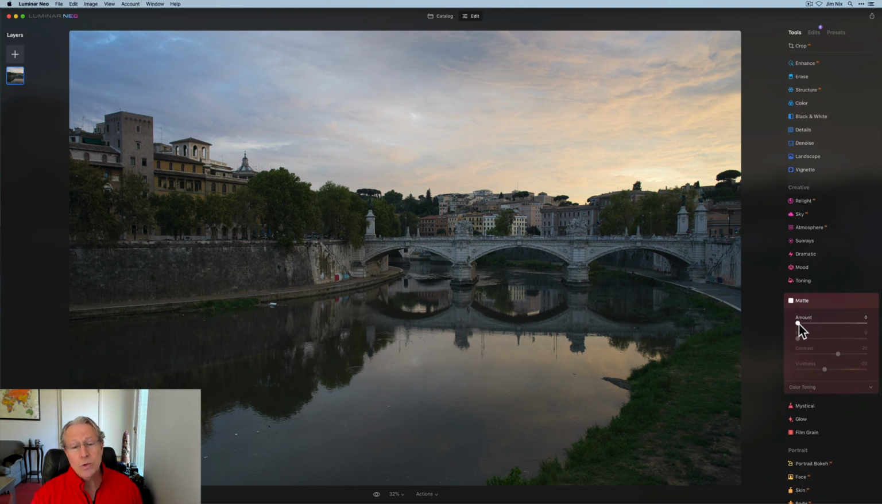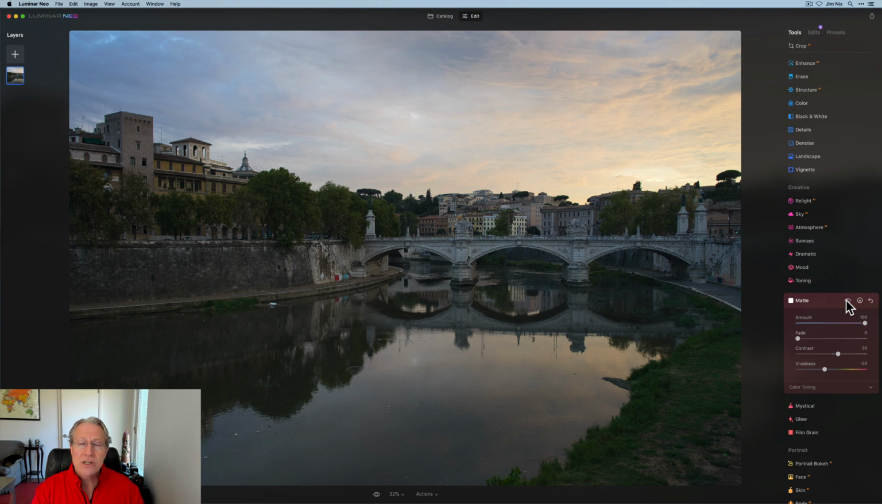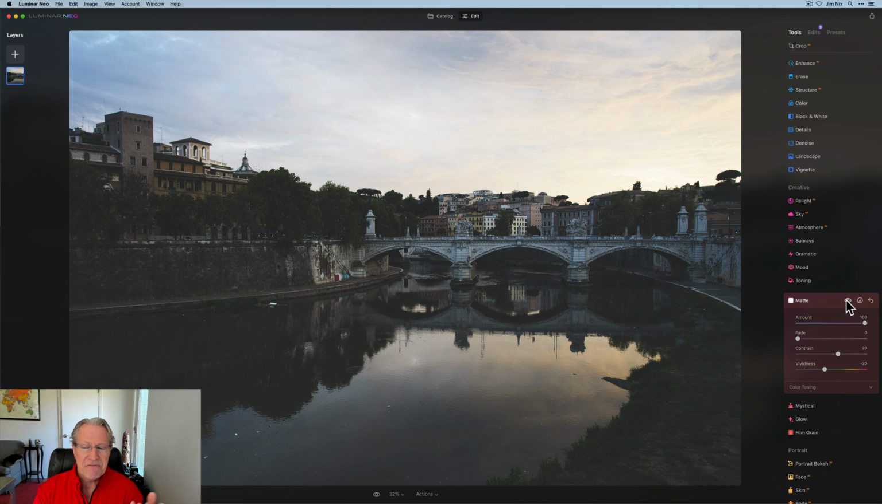The matte tool is, as the name implies, it creates kind of a matte look, which to me is kind of a vintage or faded look. So the amount, I'll just go to 100. With no other setting changes, you can see I basically just created this photo, which is Rome, by the way. That's the River Tiber, I believe it's called. The Vatican's over there to the right. But it was just a beautiful sunset. But there it is as a regular photo, if you will. And there it is with kind of a vintage look.